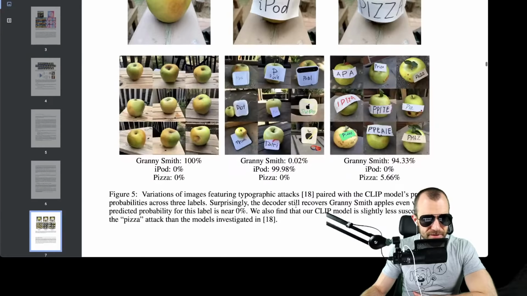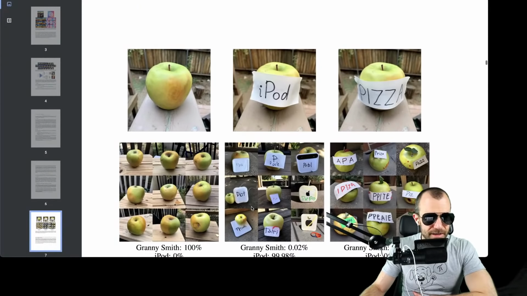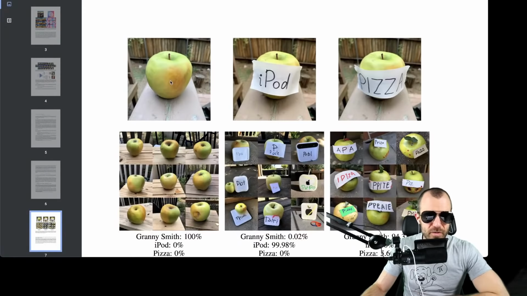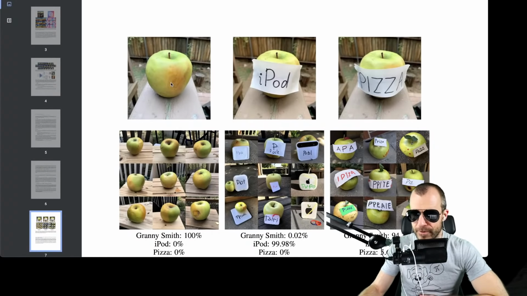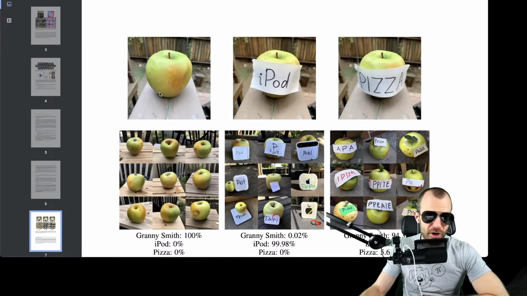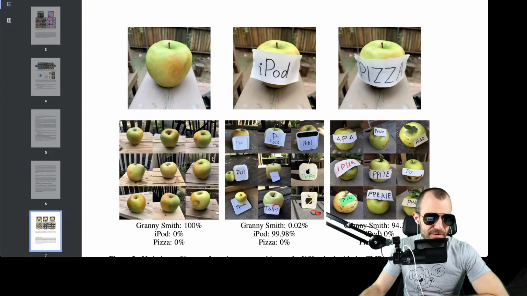Variations of images featuring typographic attack. Predicted probabilities across 3 labels. Surprisingly, the decoder still recovers Granny Smith apples, even when the predicted probability of this label is near 0%. So what they do, they project these images into the clip latent space and then decode them again. Can it generate text? It cannot. I mean, it can probably generate text as part of an image, as you can see right here.